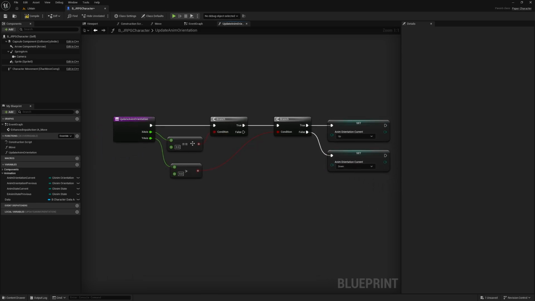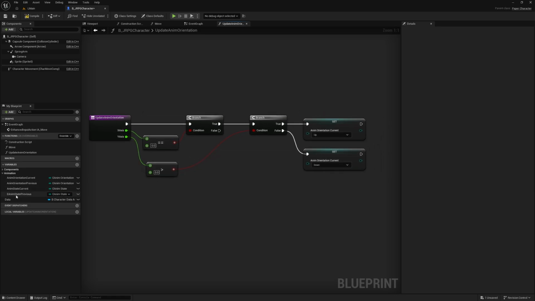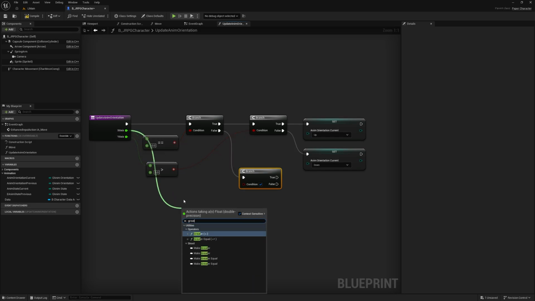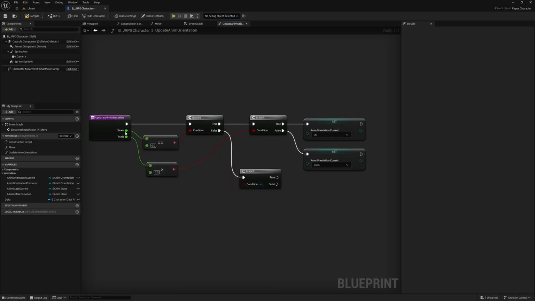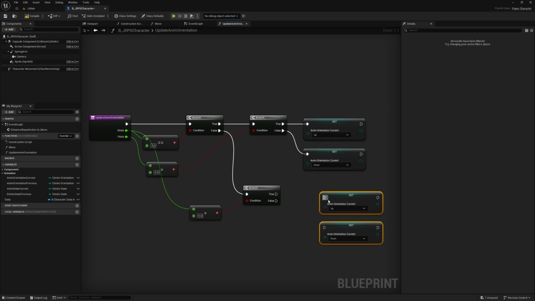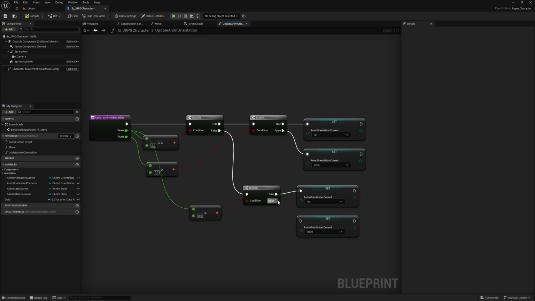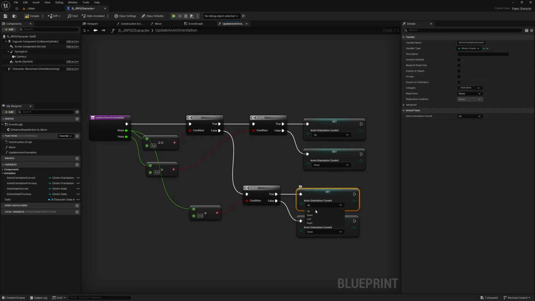Next, if it's not equals to 0, that means that I'm going either left or right. So same thing. This time I'm going to check if the x-axis is greater than 0, yes. If the x-axis is greater than 0, that means we are going right. And if it's less than 0, that means we're going left. So we can just duplicate these, hook them up, and say right and left.